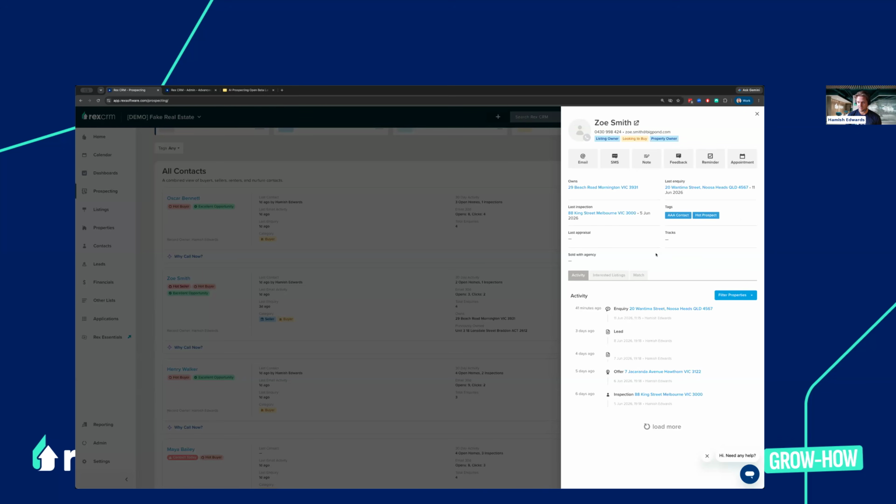Anyone that's done a demo of Rex with me or anyone else knows that we really hammer on about the usability of the system, which is true. I'm very proud of that. And part of that usability is giving you and your agents really easy access to the data they need. You don't need to be opening multiple tabs or clicking through multiple screens to get useful information.